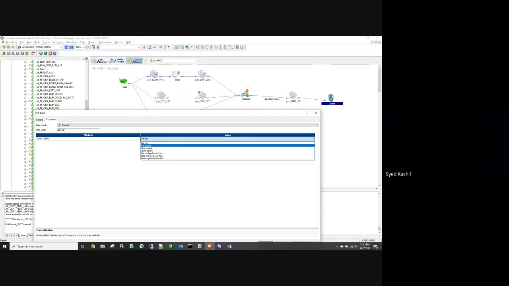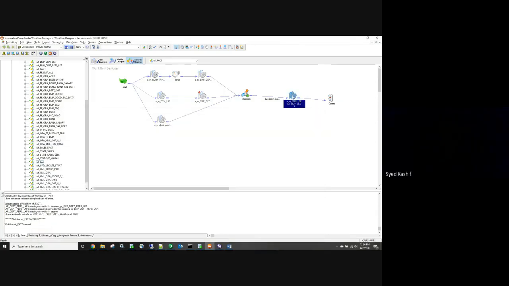Actually, you never have to do this. You can say fail parent, which is this workflow, or stop parent or abort the parent based on some condition. If this session fails, this one will be success, this will be success, this will be success, and this one will be failed.